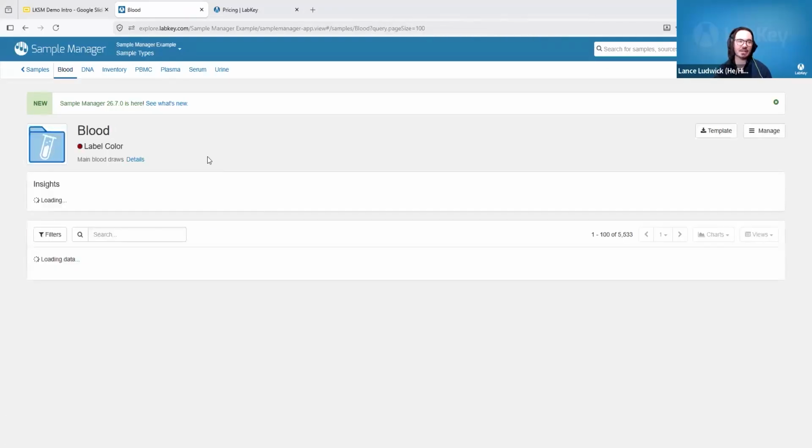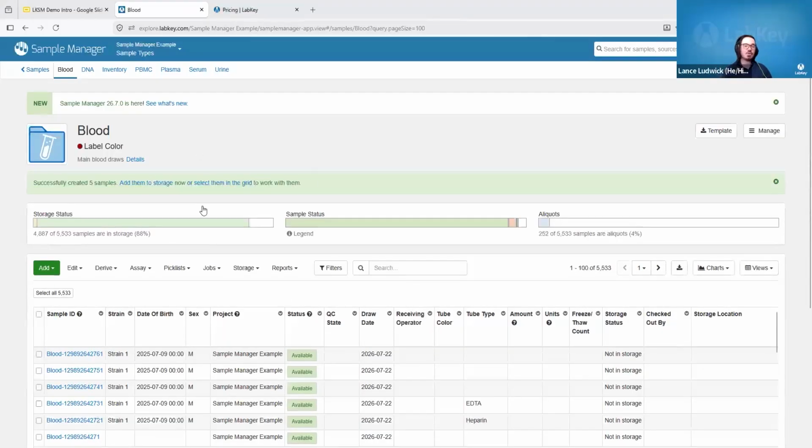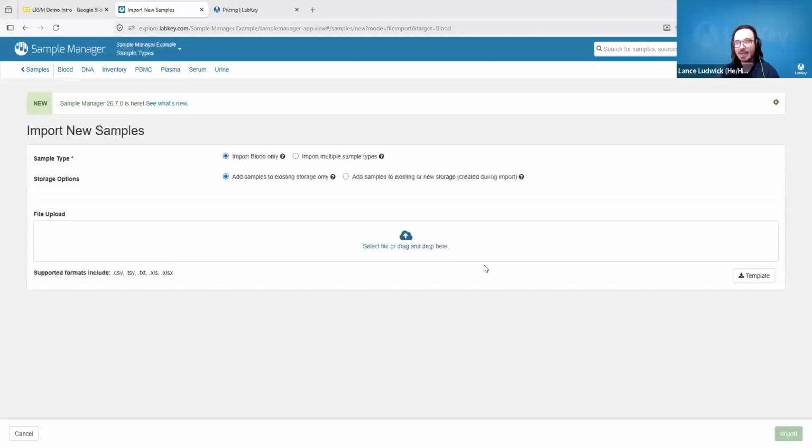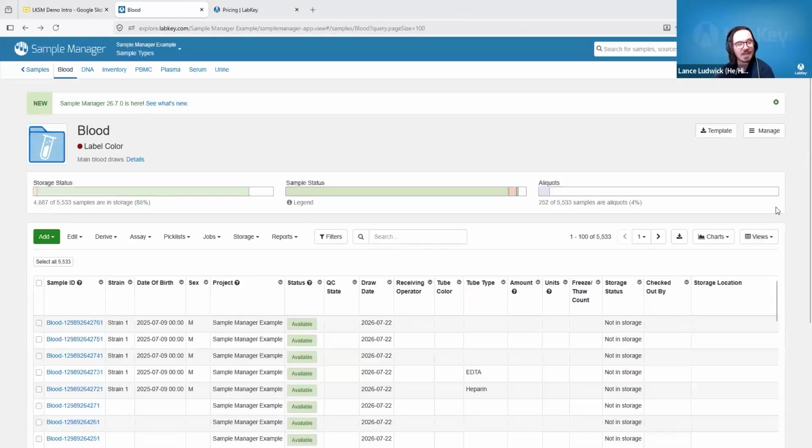I can then finish creating those 5 samples, add them to storage, or do whatever it is I need to do with those specific samples. You can also import them from a file. We provide that template for you to easily do it. Or you can use an API to programmatically add samples if they're communicating from another system.